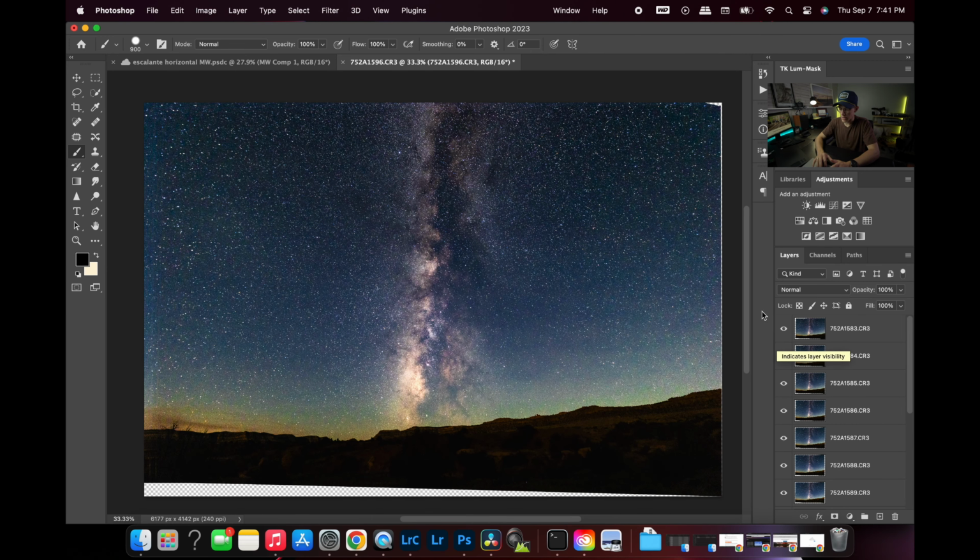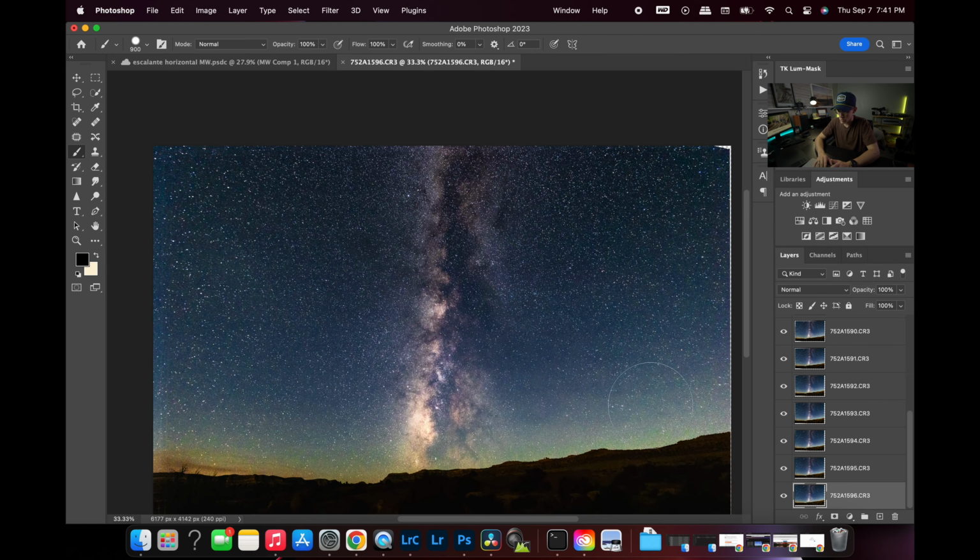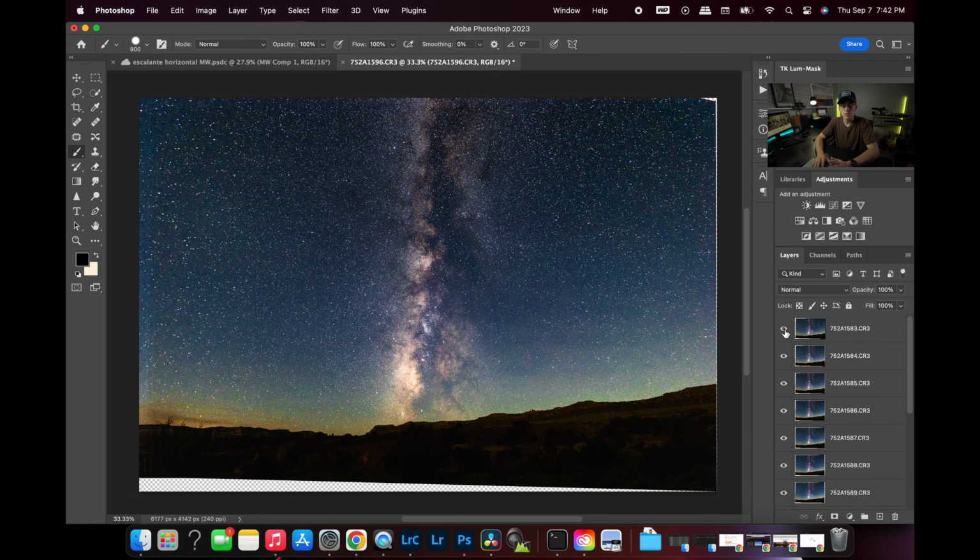Okay, so we have everything aligned here. Whoa. So now if you go through and you actually unclick all of the different layers, you'll notice that they're all sitting right on top of each other.